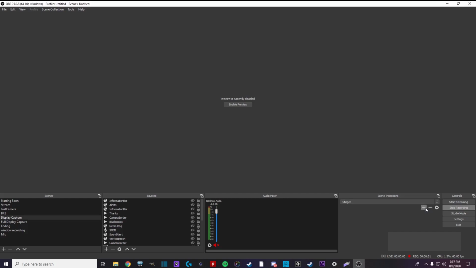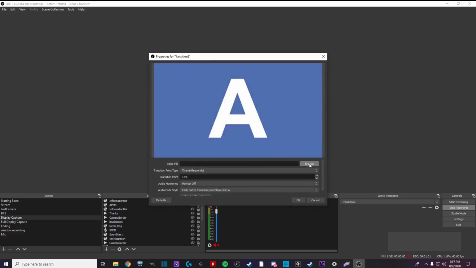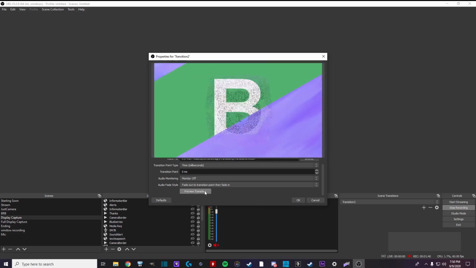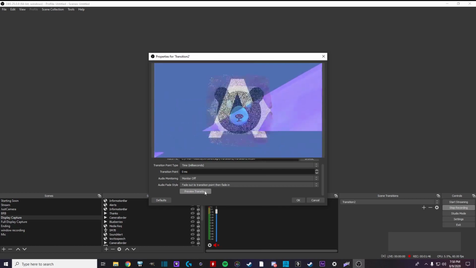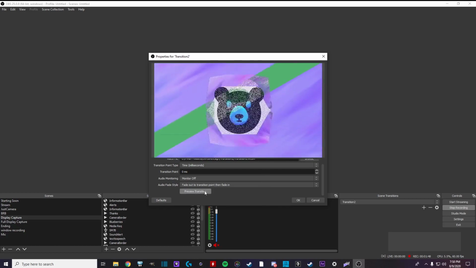So now that we've rendered it, we're going to set it up in OBS. So add to scene transitions and we're going to add a stinger. Name it, click your file, find it, add it there, and we're going to preview the transition and you can see the A turns to the B before the animation happens. So the timing is off, right?